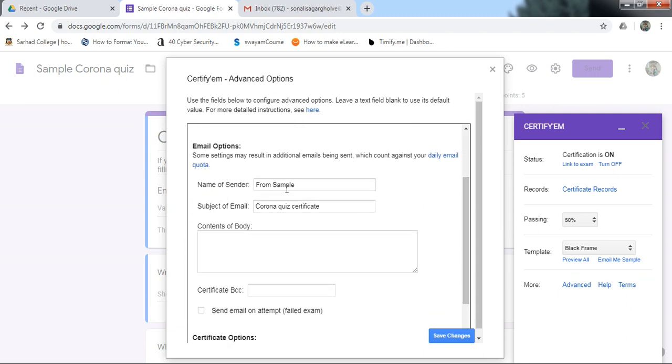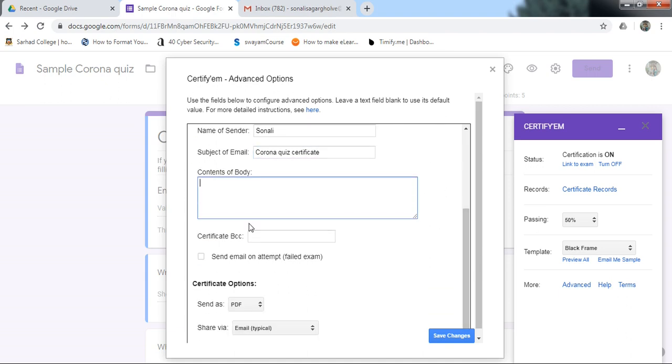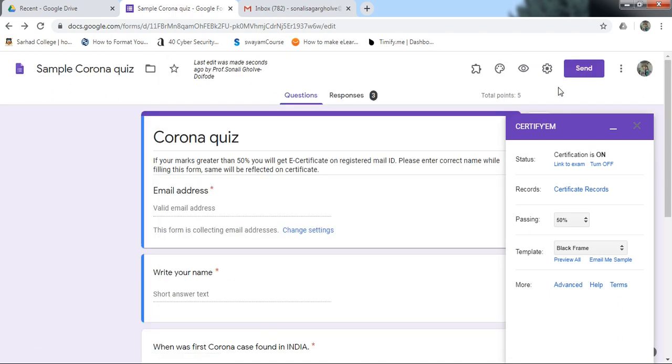You can give the name of the sender. Here you can provide the name, subject. Then you can write the contents here. Then certification BCC. Then certificate option. You can send the image or PDF to the participant and click on save changes. Okay, now it is turned on.